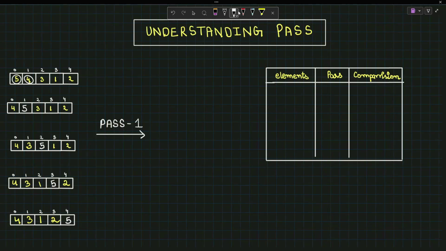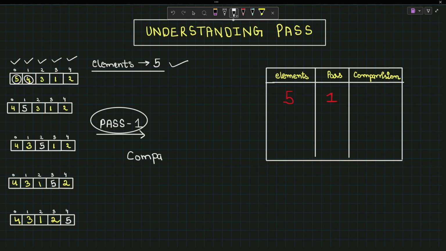Hi, welcome back. In this video, we will be learning how we can write our pseudocode for the bubble sort algorithm. For that, first we need to understand the concept of pass. So let's start. In our first pass, there were a total of 5 elements, and the number of comparisons done was 4.